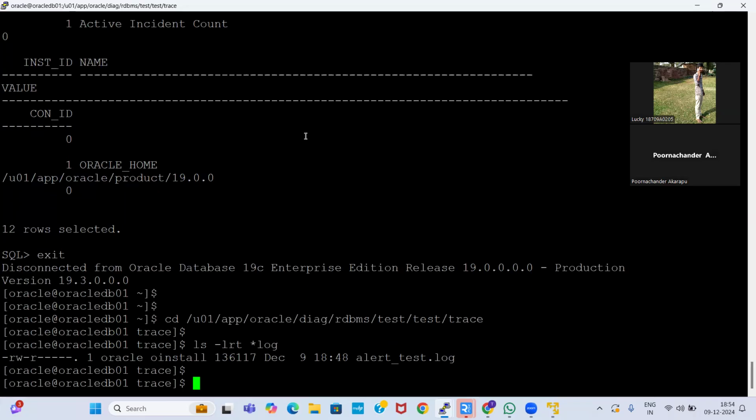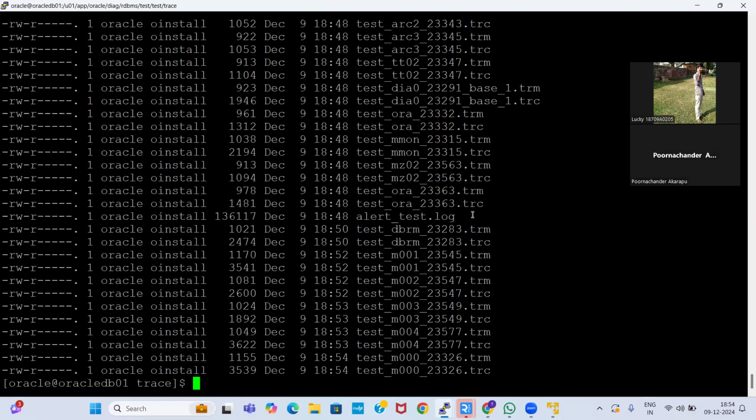See, I told you, right? I told you the database alert log file name will be alert_<instance name or database name>.log. Correct? Okay. Then here, along with the alert log, you'll also have multiple trace files. See, all the trace files end with .trc, .trc, and .trc. Multiple trace files will be there.